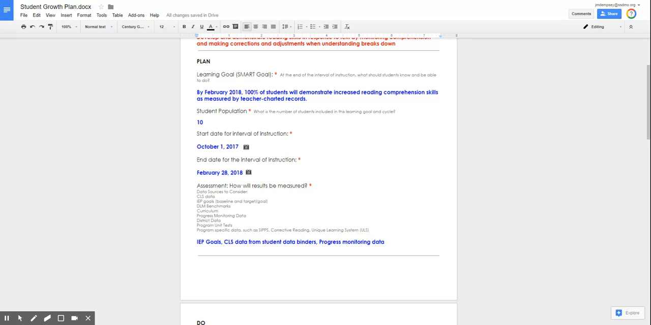That being said, your interval of instruction does not have to be the whole year. It might be for the duration of a unit, or it might be for 3 or 4 weeks. It just depends on what you're teaching. For example, if I'm a high school teacher, I might have a class that is only a semester long. And so my growth plan might not start until January if I decide to do it for second semester. It's very tailored to whatever you're teaching and what might make sense for you.